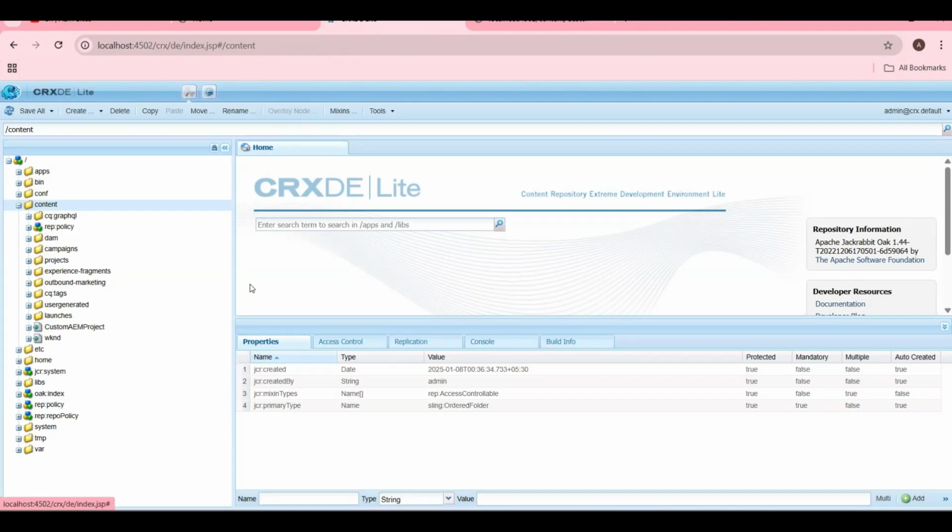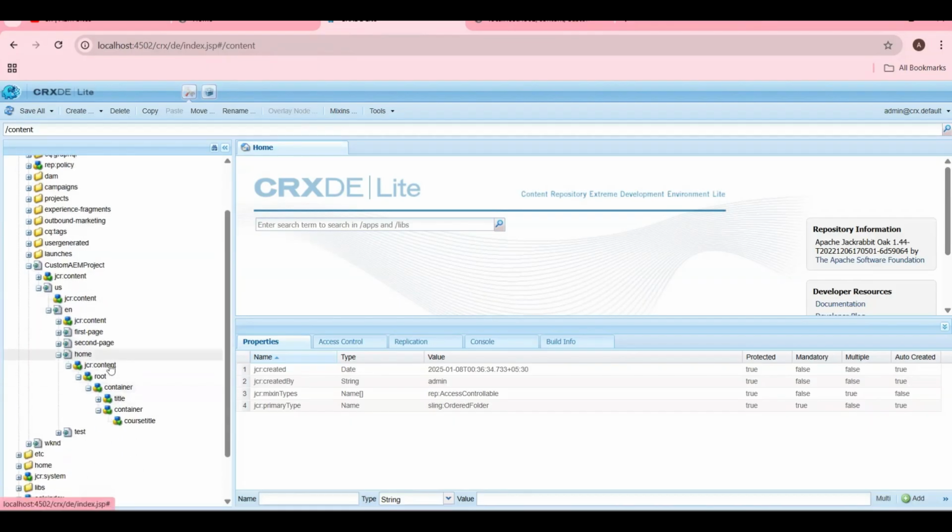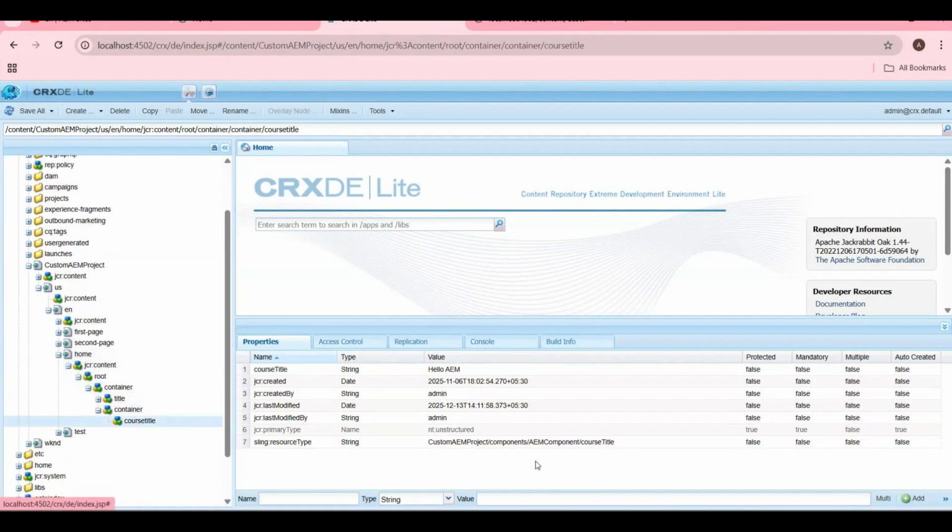Okay, so I am in CRXDE. I'll go to content, then custom EM project US EN, and after that we'll jump to the home page. And this is the current resource component, the course title component we have, right? This is the resource related to that. Suppose I'm hitting this path. So first, this is the request for us. This is the path for us, right? This is the HTTP request for us.